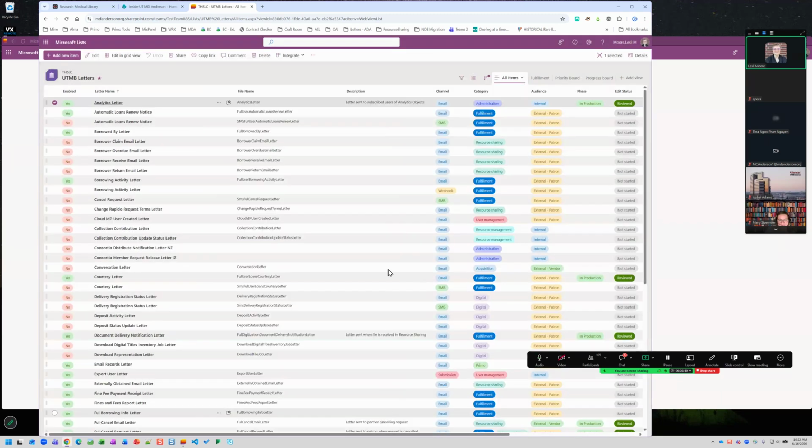Just to be clear, when she's talking about letters, she's talking about a system that she manages where she manages letters in the system. Right.